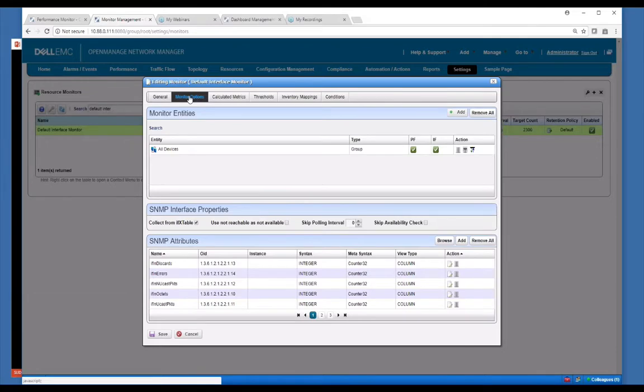The other part here, the monitor options, is what you want to monitor. By default, this monitor will monitor all devices in the all devices group.